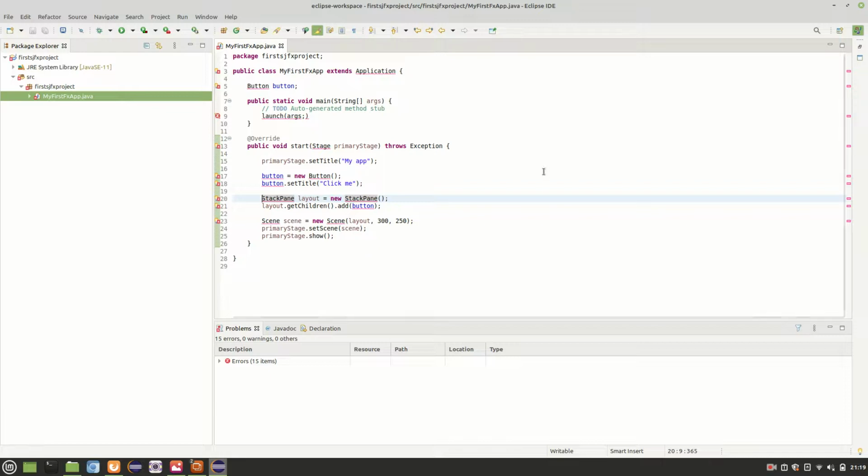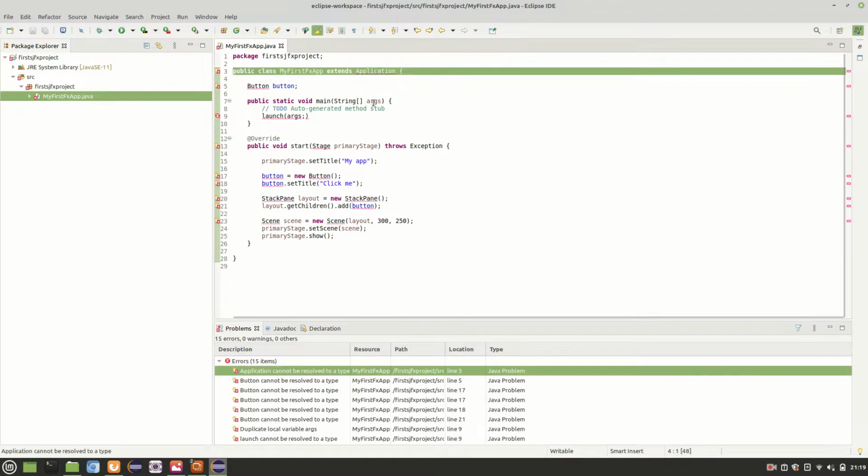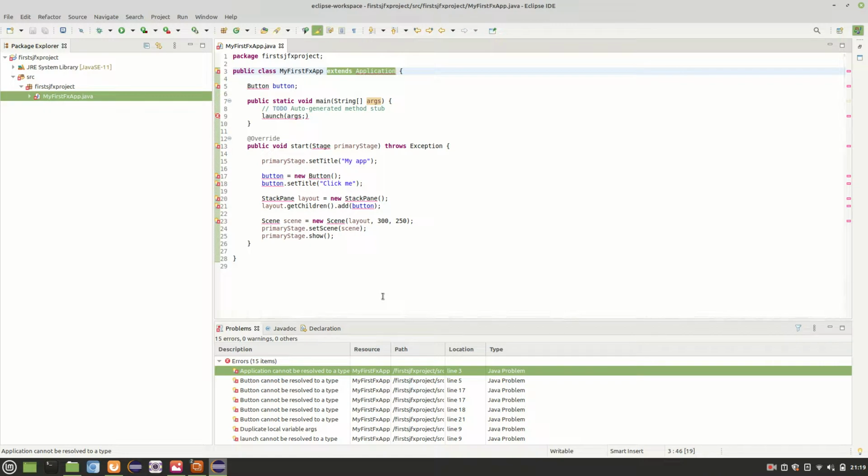But let me give you a small description, just a small walkthrough. So this is the class name, my first fx app. And it has to extend Application. I'm laying stress on this part. I'll tell you the reason in a few minutes. I'll tell you the reasons also, that why I'm focusing on this part. So it has to extend Application.